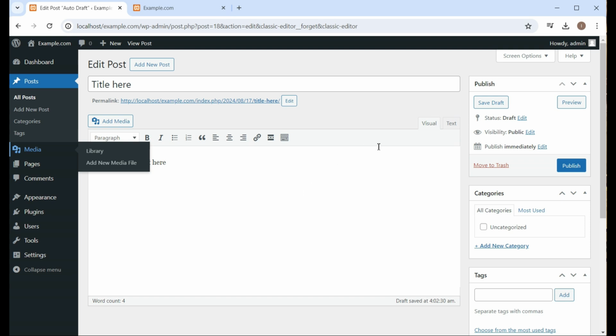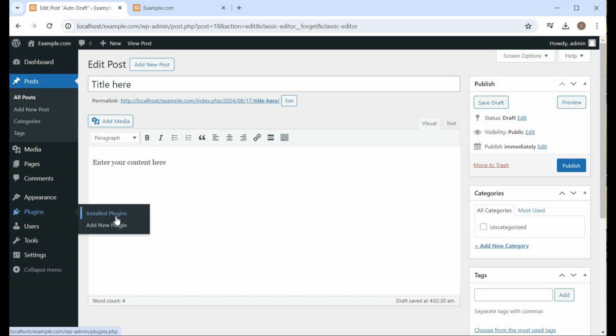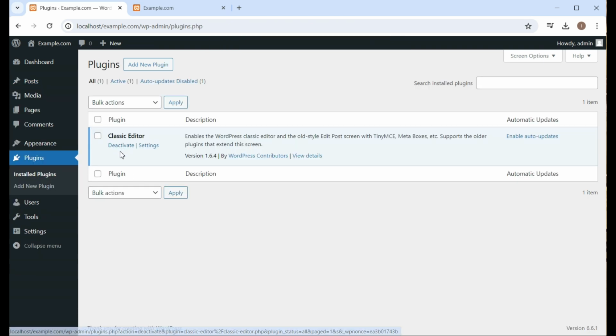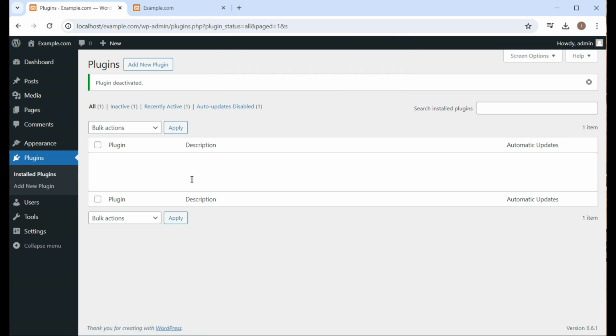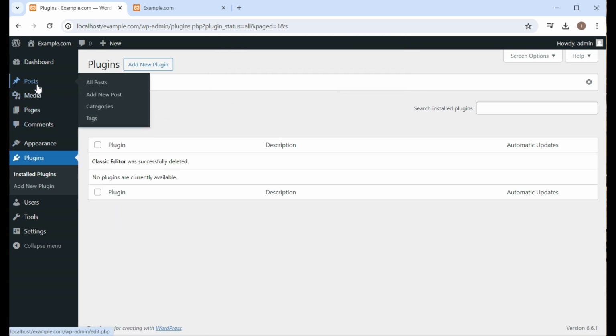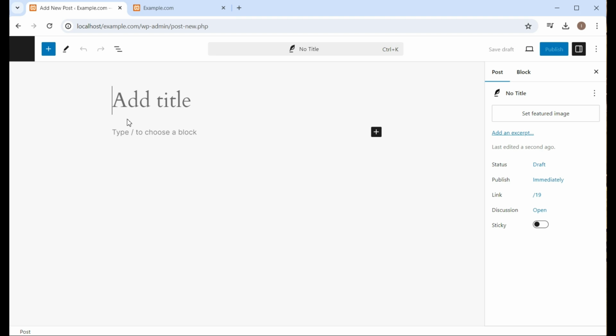As I said, it was a very quick intro to the classic editor. Try it for yourself. If you don't want the classic editor, then go to the plugins, installed plugins, and first deactivate this plugin and then delete it. Now, if I go to posts and add new post, I'll go straight into the Gutenberg editor.